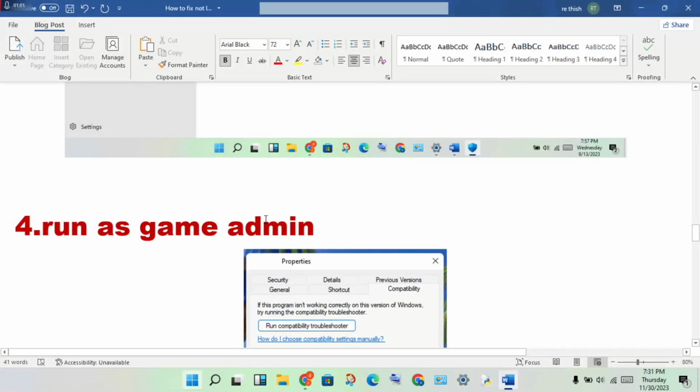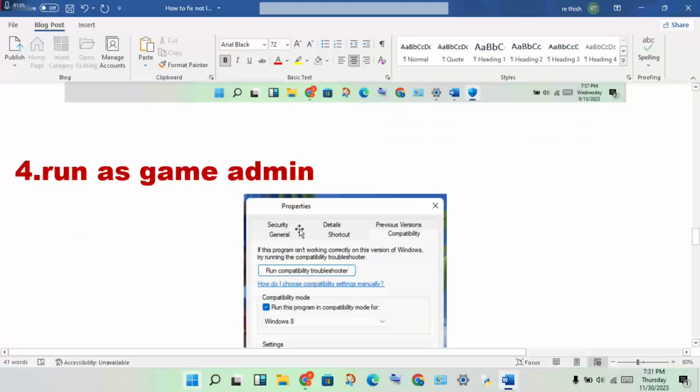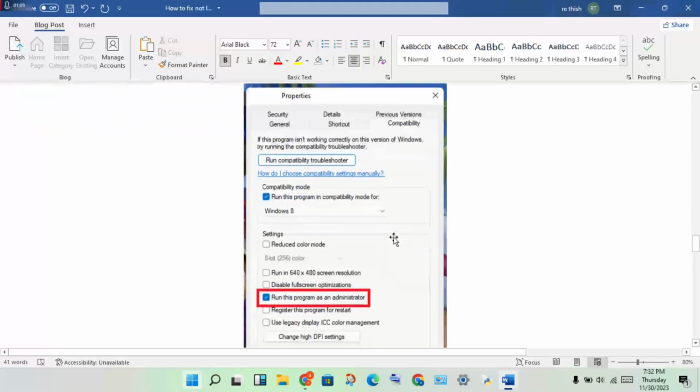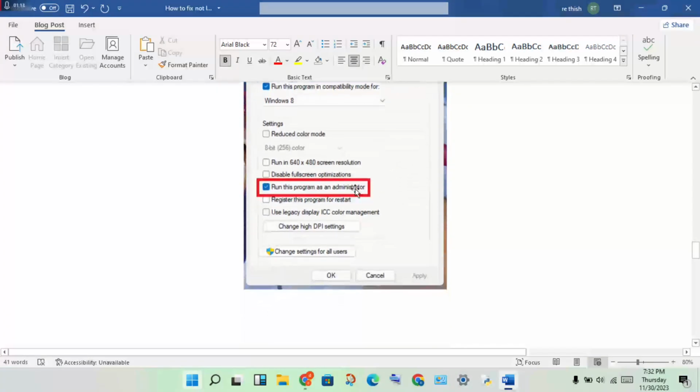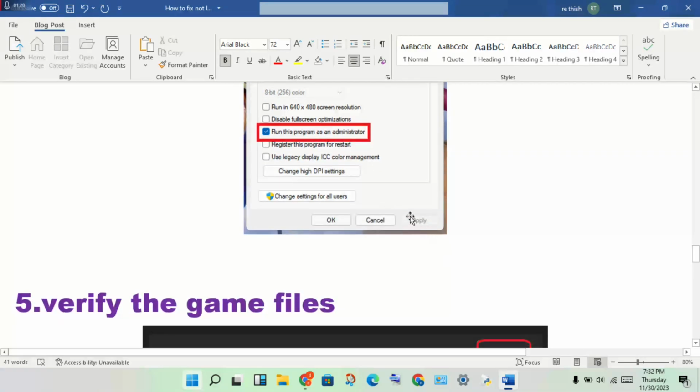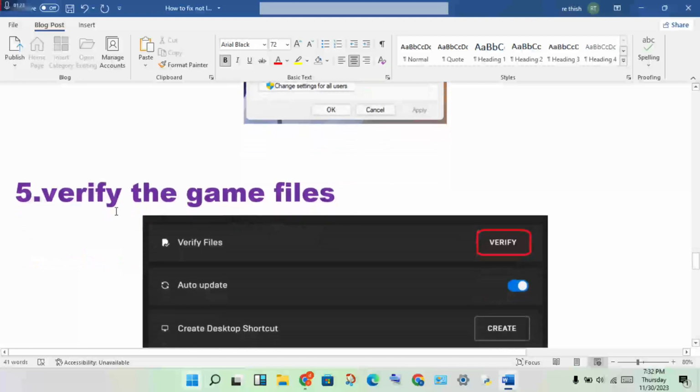The next step is to select the application, then right click and run as admin. Then right click the application, click Properties, click Compatibility, and enable run this program in compatibility mode. Then enable run this program as an administrator. Then click Apply, click OK. Then verify the game files.